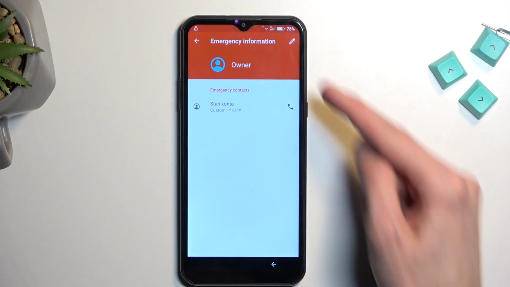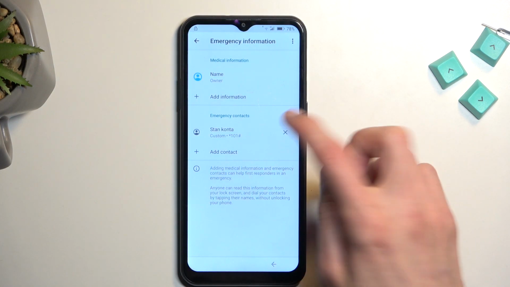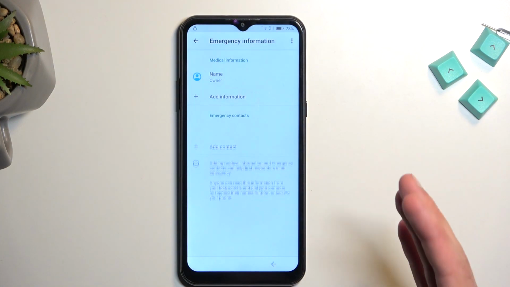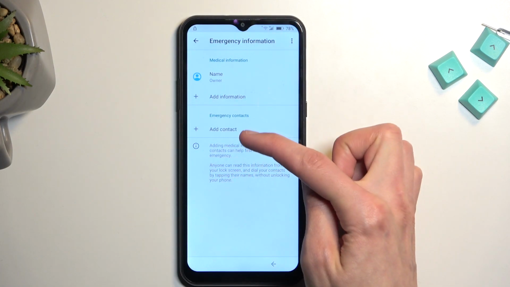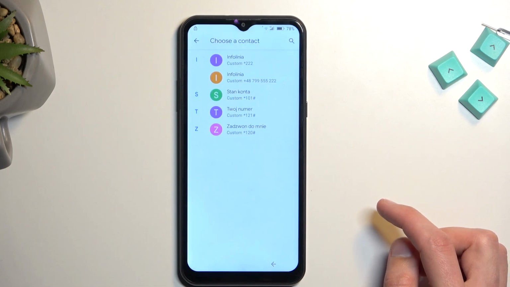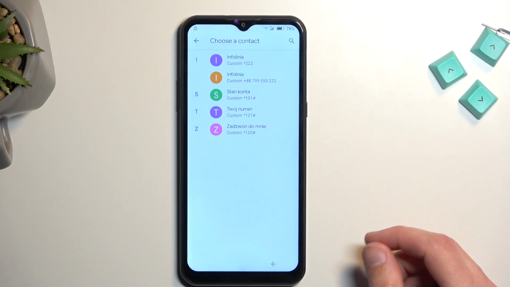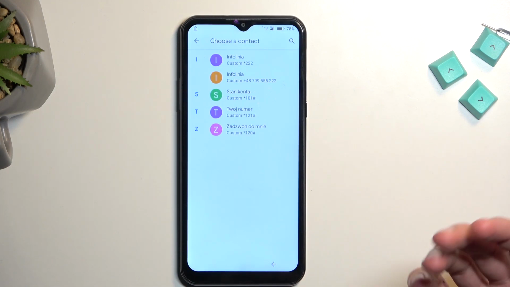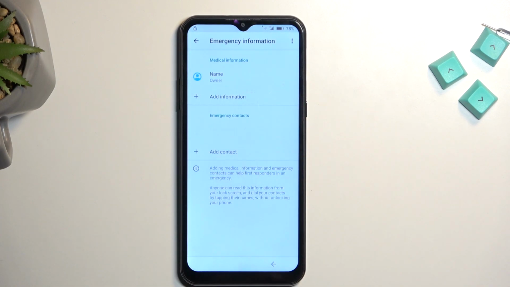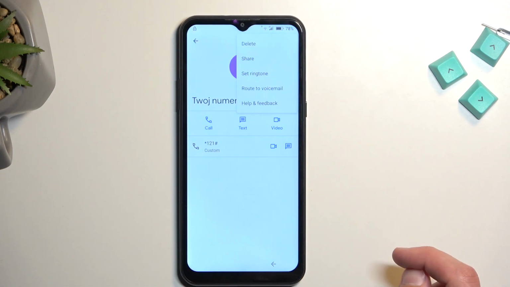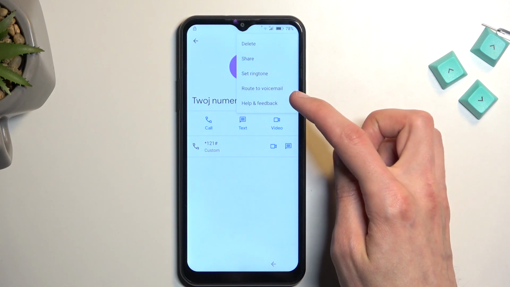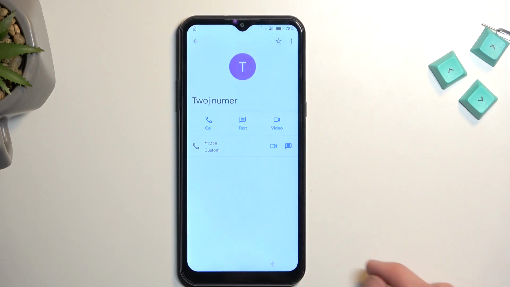I'm gonna then select the pencil right here. I'm gonna remove this because it normally wouldn't be here. So once you see this page, you want to select add contact and then select any kind of contact that is in your contacts list. It doesn't really matter if it's real. We just need to select one so it's visible right here. From there, click on it, then tap on the three dots and select share.